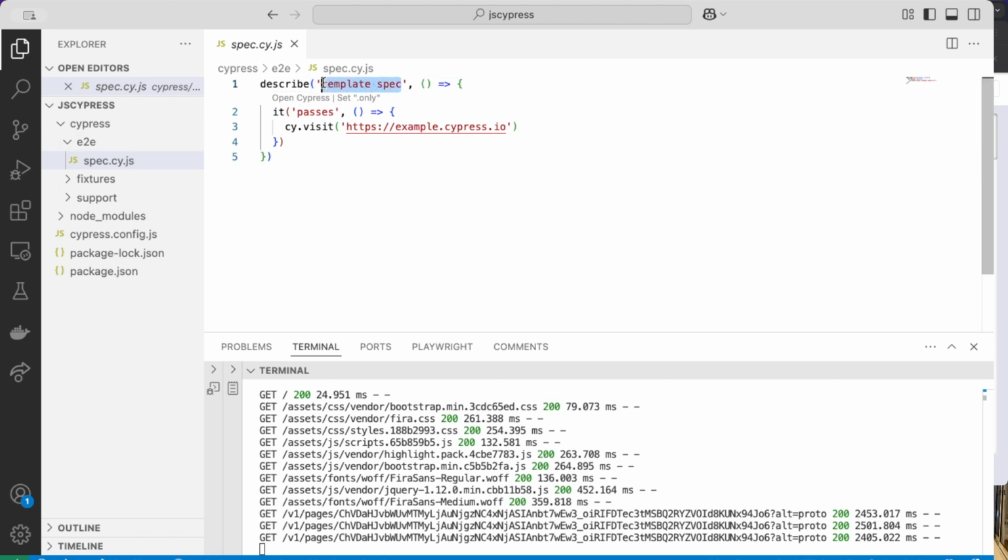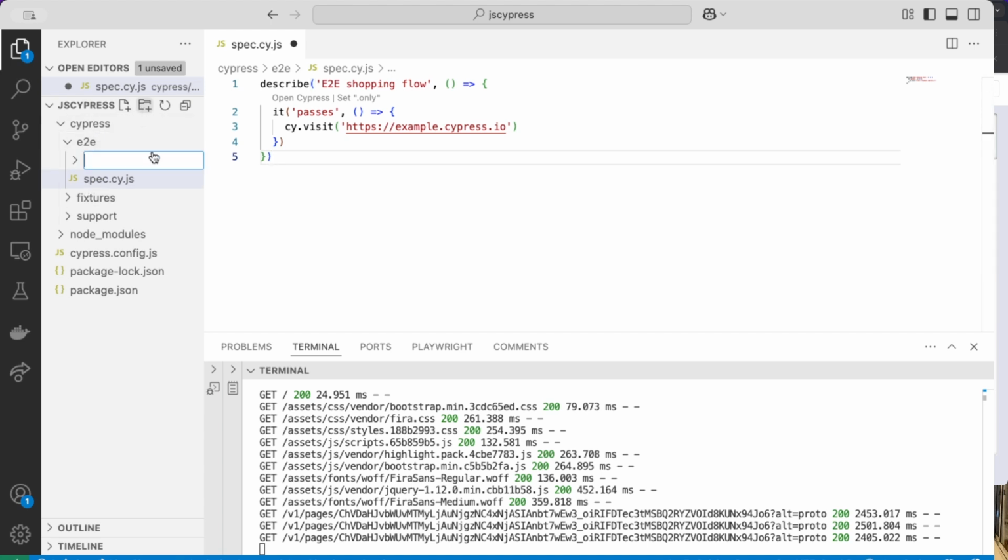So we'll just change the name of the test, let's say end-to-end shopping flow. End-to-end shopping flow, and let's create a new folder, pages.